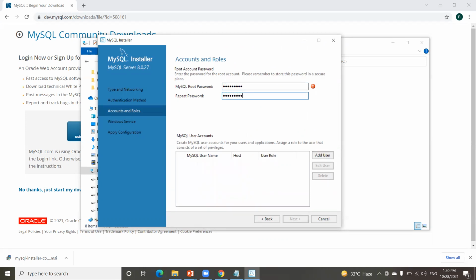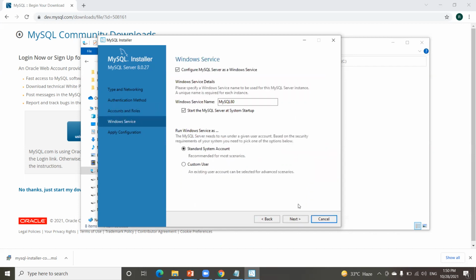Guys, if you forget the password after installation, we cannot revert it. Again, you need to uninstall and install the system again. So please remember the password whenever you are providing it for MySQL. Click on the Next option.